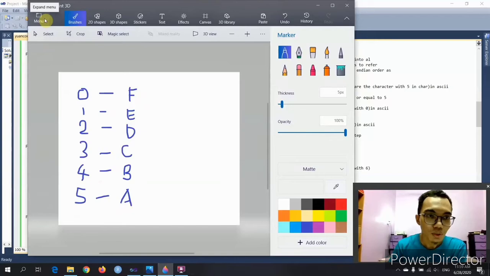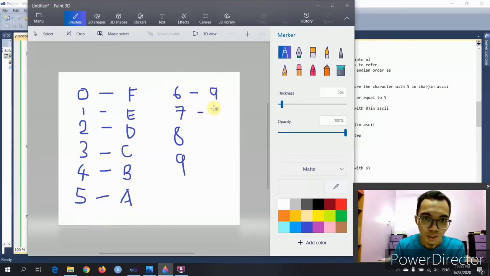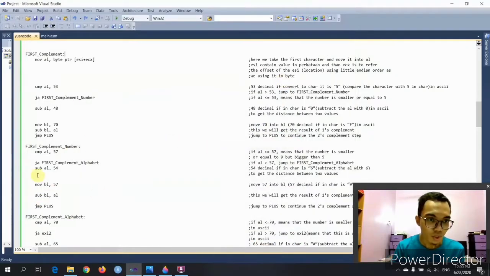But if we use the bigger numbers, just like 6, 7, 8, 9, the first complement will become this. It will result this. This is the result of this. So that's why I subtract with 54 and then move BL 57. 57 is 9, right? And then we subtract and we get the first complement value.